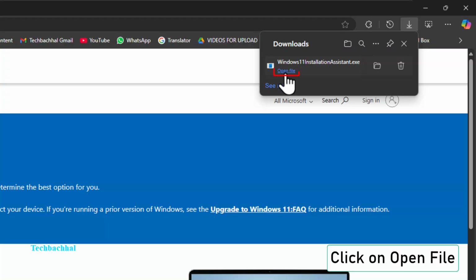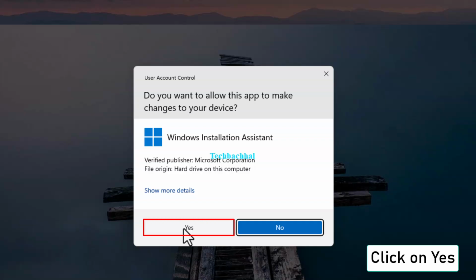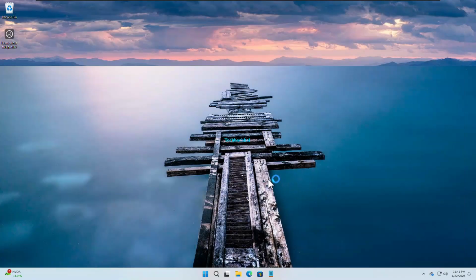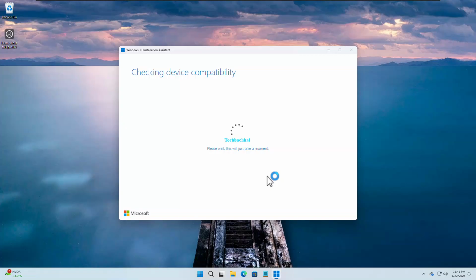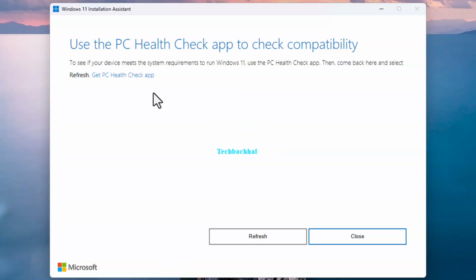Then open File to start the process. Click Yes to allow the app to make changes. Now, check if your PC meets the requirements. Click on Get PC Health Check app.